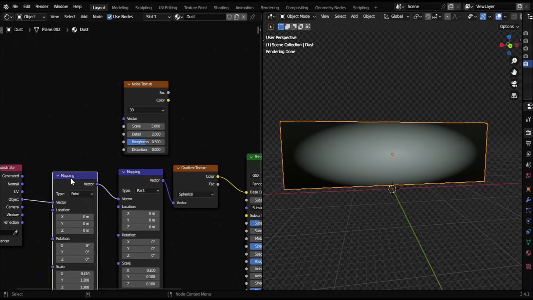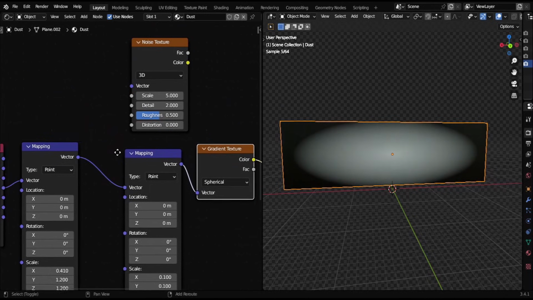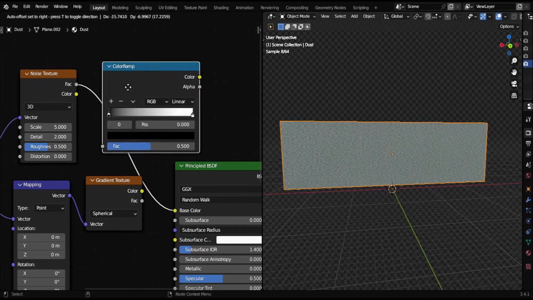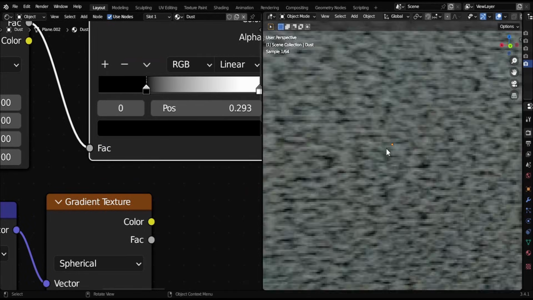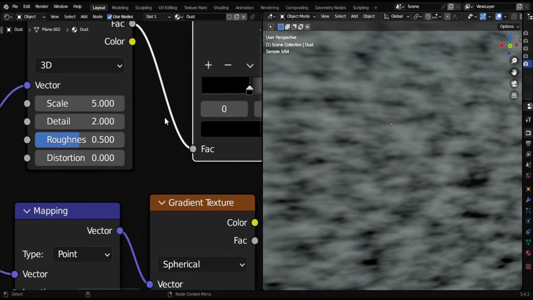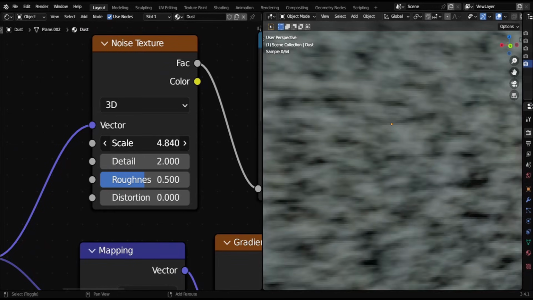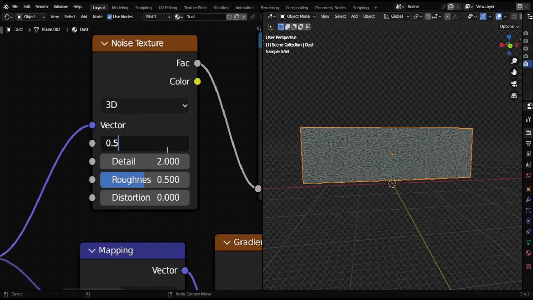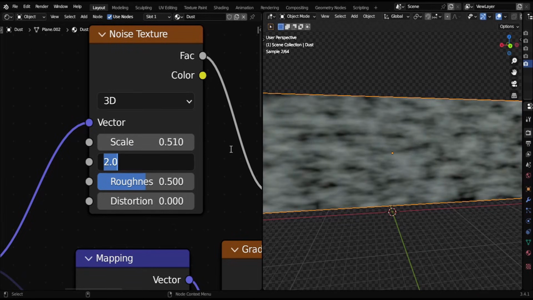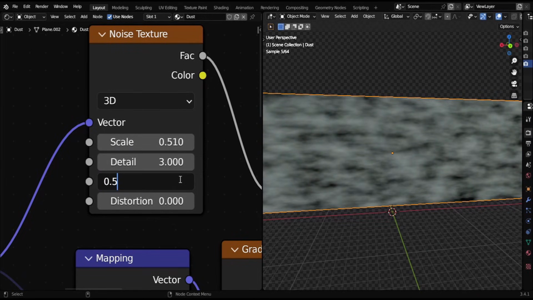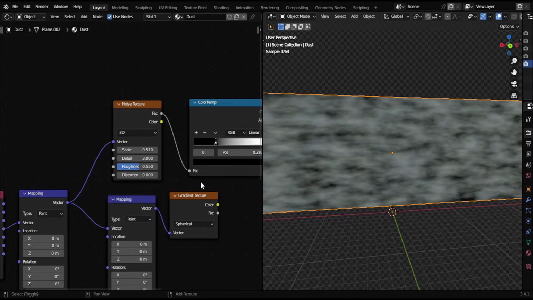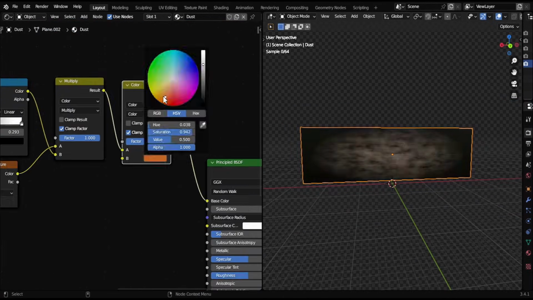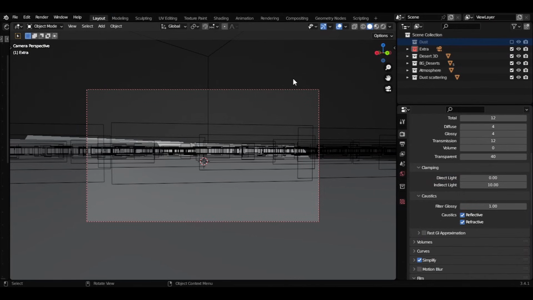Here, add in a noise texture, plug the stretched mapping into our noise texture, add a color ramp to make it more contrasty, play around the scale, the detail, and the roughness. I'm going to use the scale value of 0.51, detail 3, roughness 0.55. Then I used different nodes to make it more realistic, and I scattered it using geometry nodes.